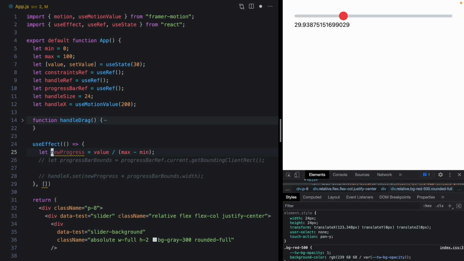So first, we're going to calculate the new progress. This is just going to be our value, let's say 30, over the max minus the min. So this is going to be 0.3. It's going to be 30% of the way through that progress bar.